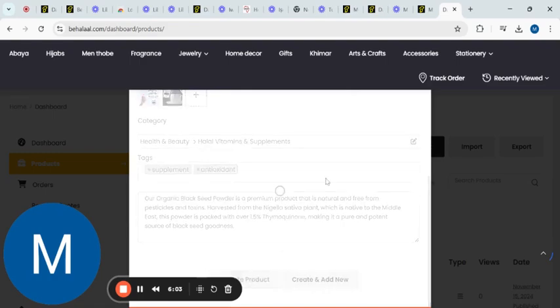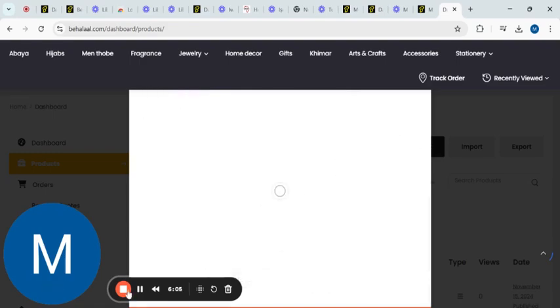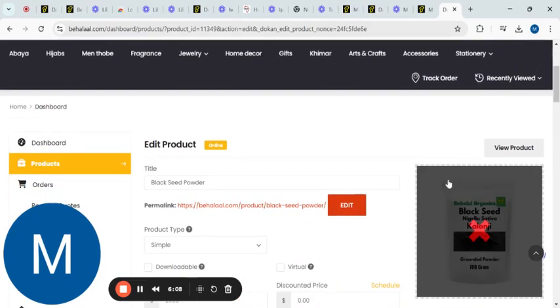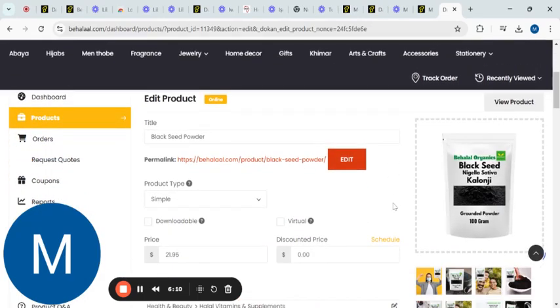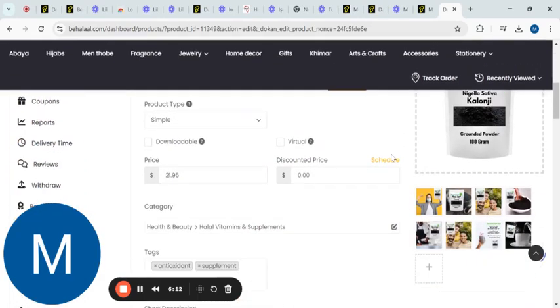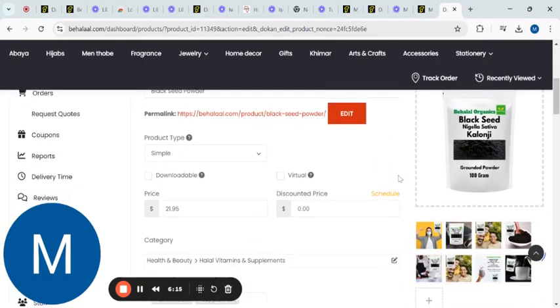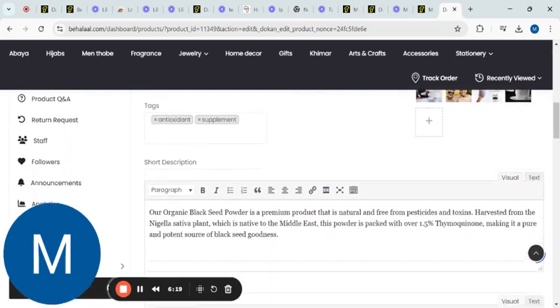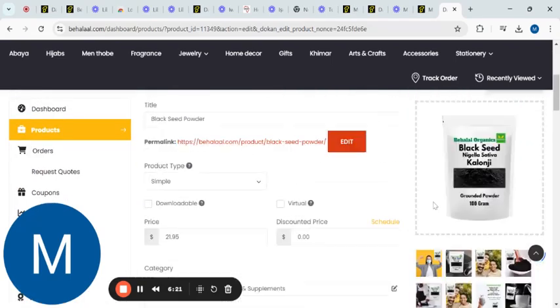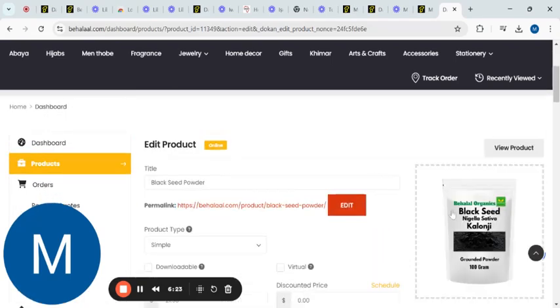So I click on create product. When I click on create product, it will take me to continue the listing. So this is where you are going to add other things you want. Other information will be added here.